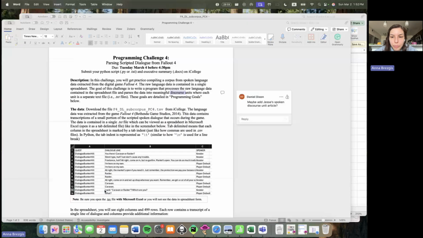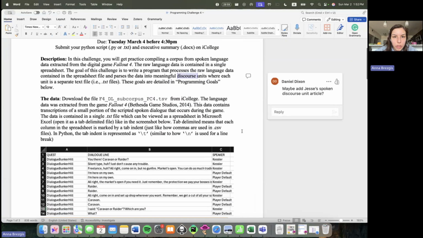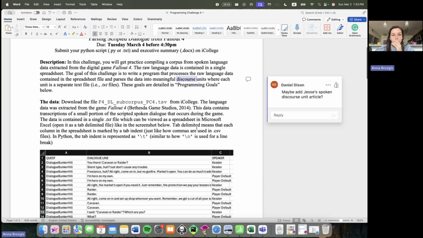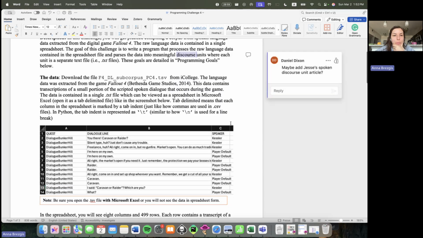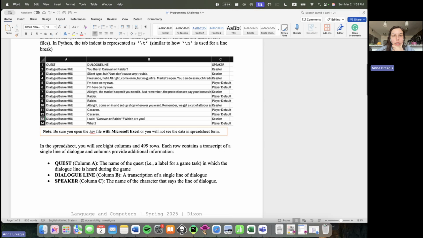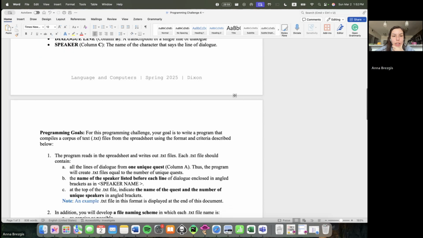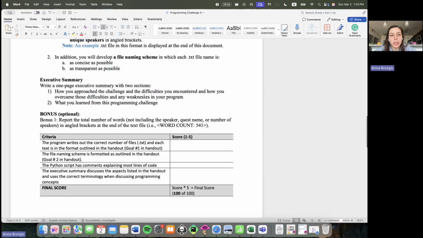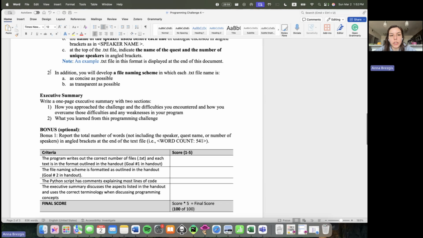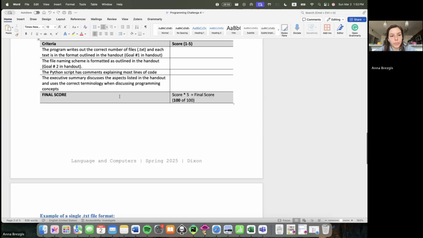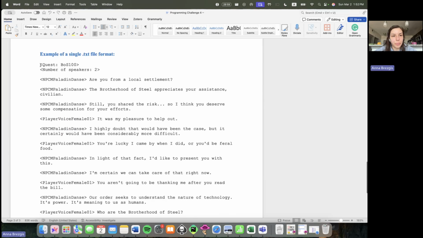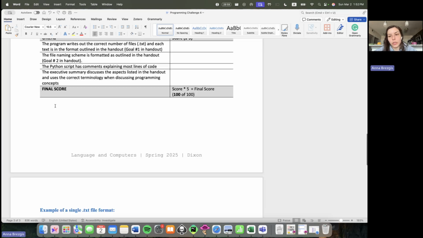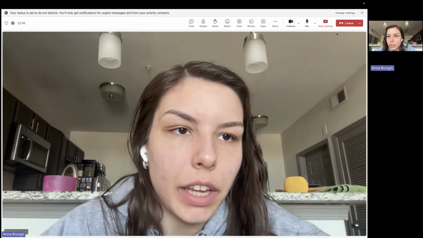Maybe we can look over this one more time. We have our TSV file, and basically what we want to do is get all the lines of dialogue from a unique quest, the name of the speaker, and a file naming scheme. This is what it should look like. I think this is one of the more challenging ones.